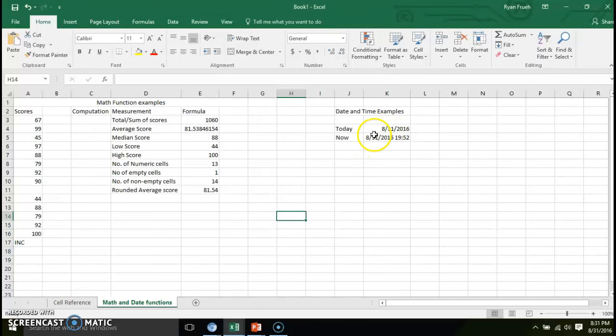As I mentioned, the date and time functions. Again, using the today function, it shows today's date, which is 8/31/2016. And if you look at the now function, that reports a time of 8/31/2016, 1952 hours or 7:52 p.m. The current time on my system is 8:31, so this particular workbook has been open for roughly 35 minutes.